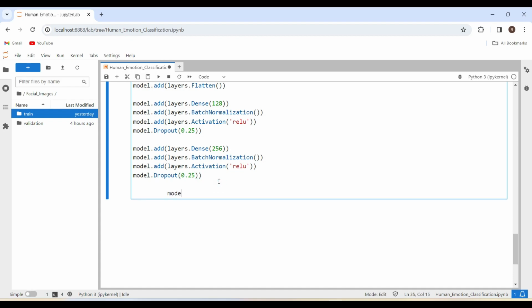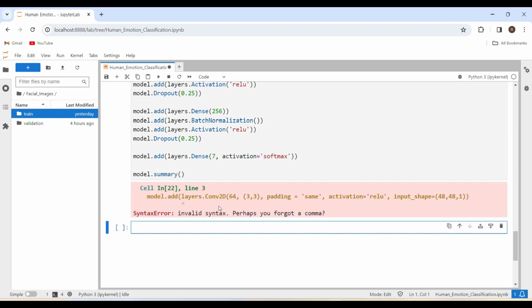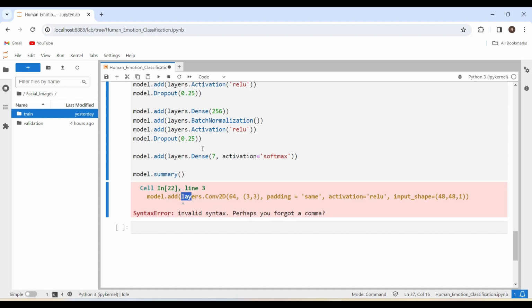And the final model.add of layers, the final one, Dense with 7 outputs, right? Output is 7, and here activation is equal to softmax, because this is going to be the output. So that's the reason for softmax. Now let's print the summary of the model. model.summary. Here we forgot some commas. model.layers Conv2D.